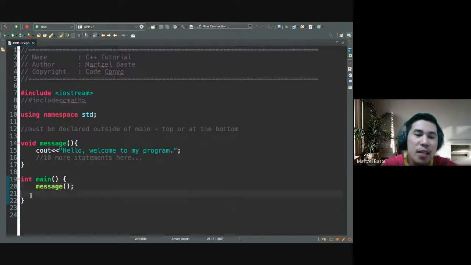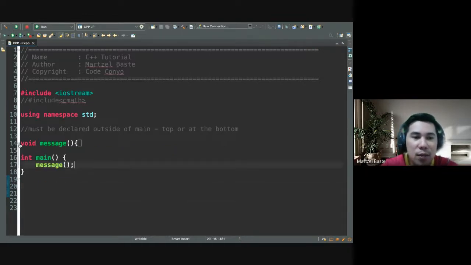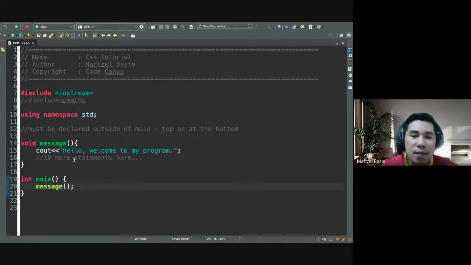So as you can see, your main is cleaner because you have separated your void message function that displays something, or if it has more statements there. That is what you'll do in the future. Okay, so that's for function.